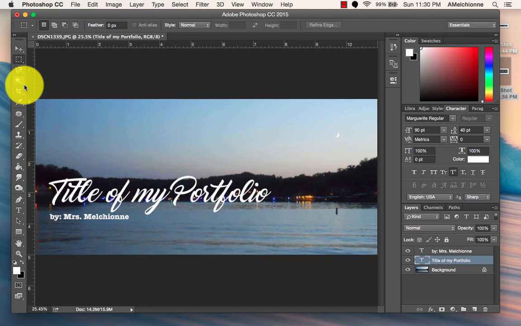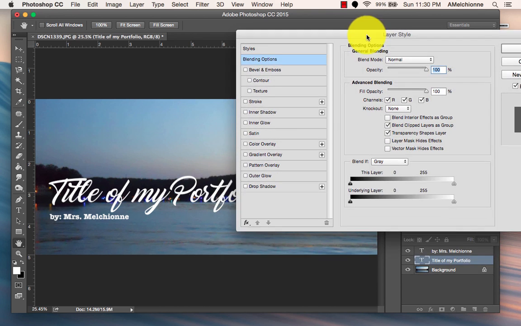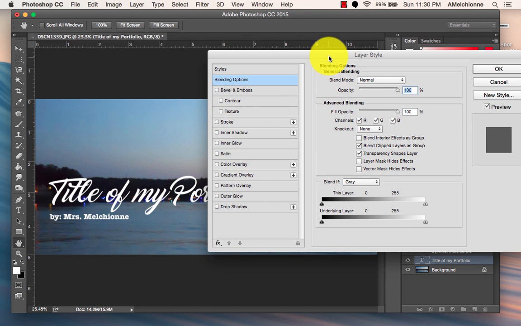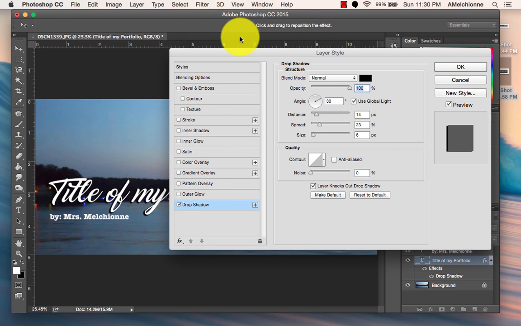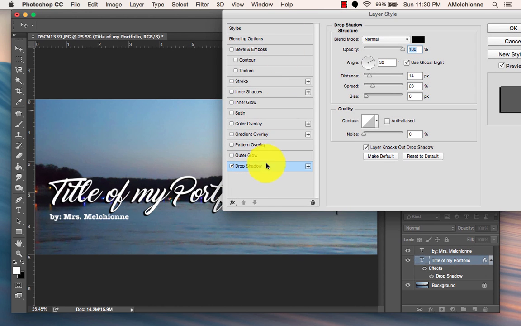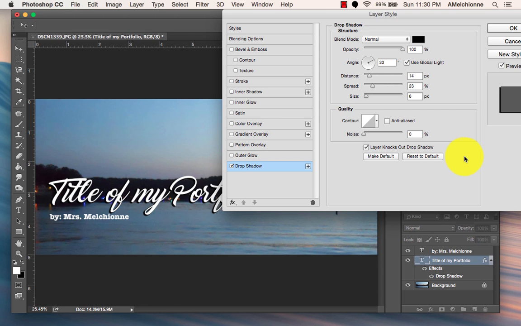Okay. So let's say I really like that. You can do some different effects to your layer. So I could actually just double click on my layer. And you guys saw some of this before when we did the digital landscapes, but you can add some different effects. You could add a shadow to your letters. So say I just want to drop shadow, change the color. We'll do blue.